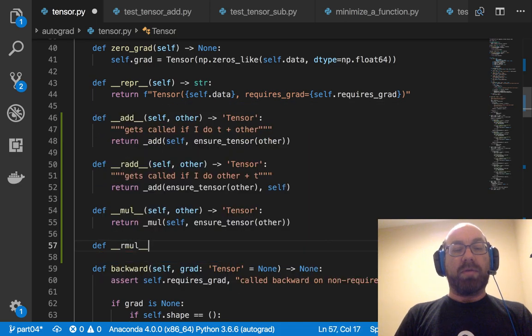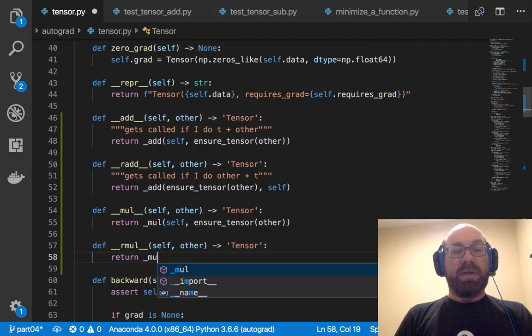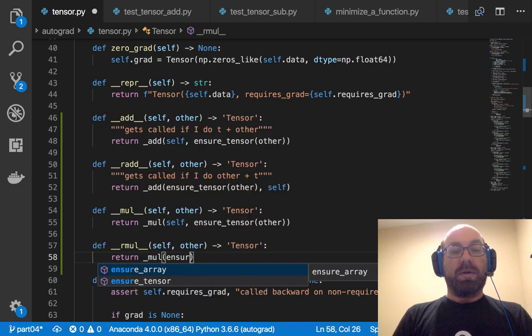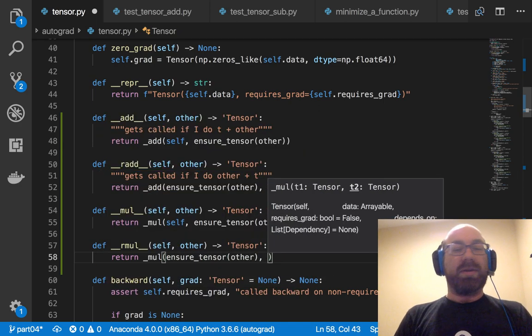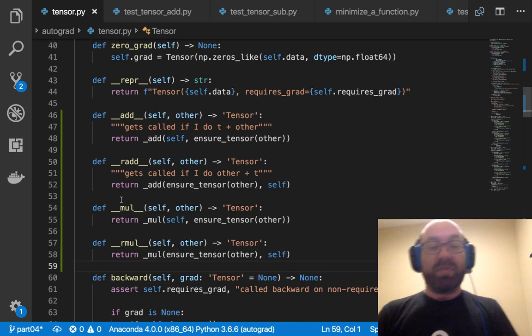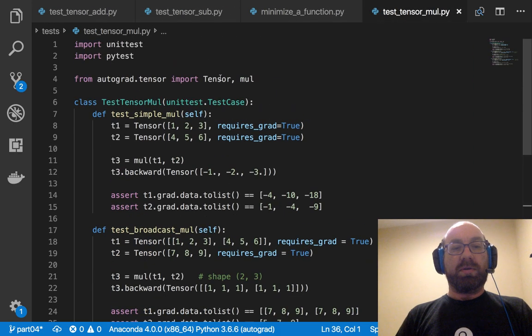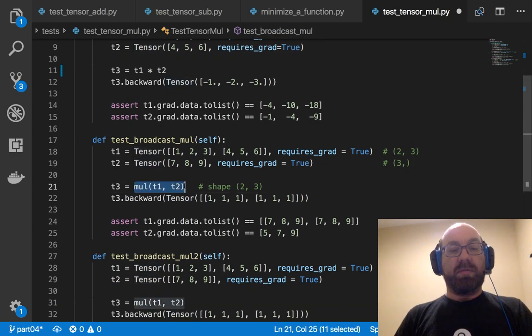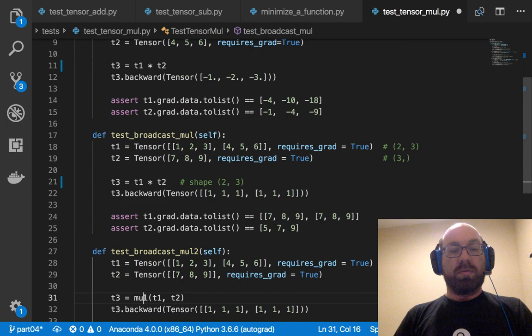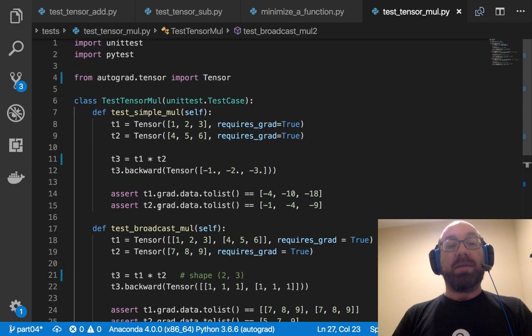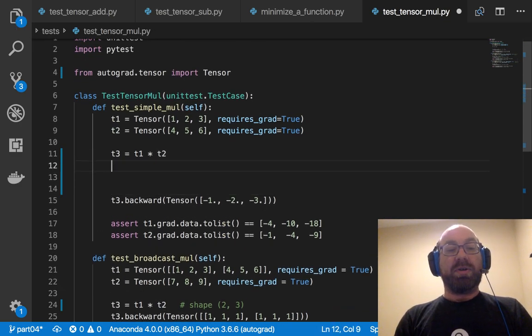And again, I can do rmul of self other tensor, and same thing, ensure tensor other, and it doesn't really matter what order I do these in, but let's do that like that, and then find my tensor mul, not import this anymore because it doesn't exist, and so let's call this T1 times T2. That's a much more natural T1 times T2, and then again I'm going to add the tests that I should have put.